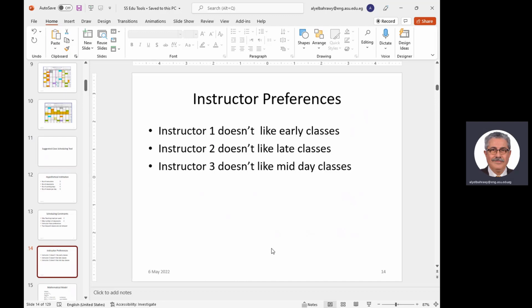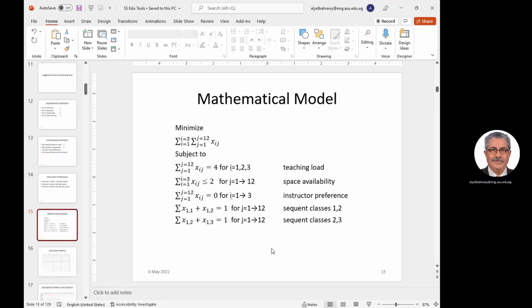midday classes. We developed this mathematical model to show us where we have classes subject to the constraints of teaching load, space availability, instructor preferences, and sequent classes 1 and 2, sequent classes 2 and 3.